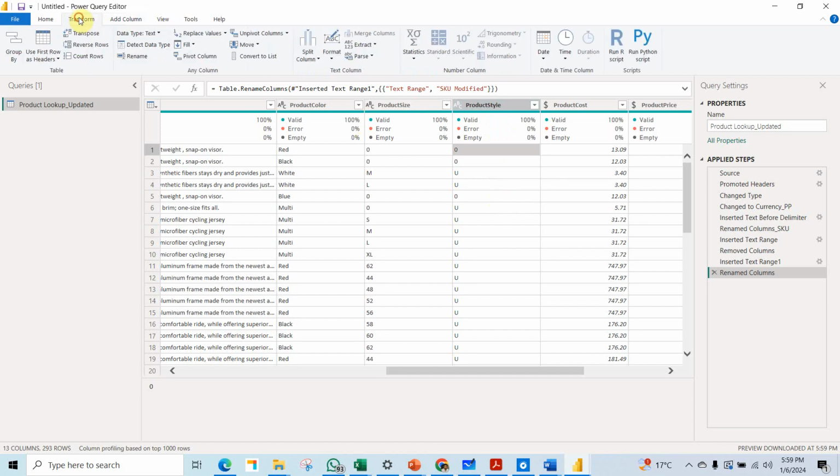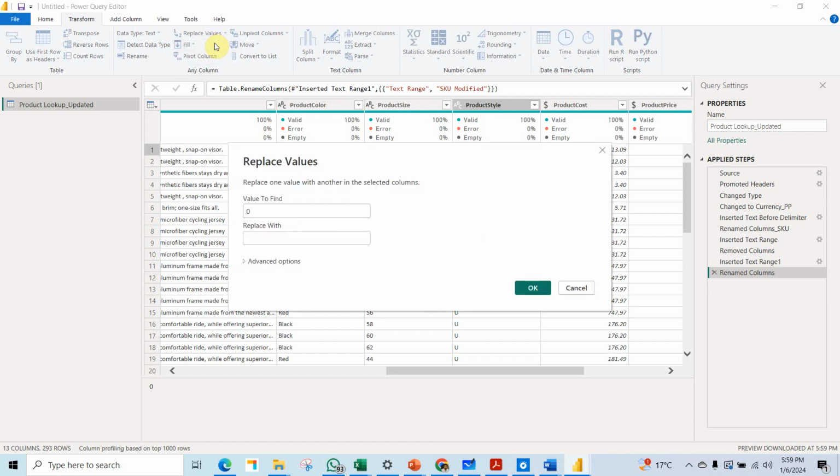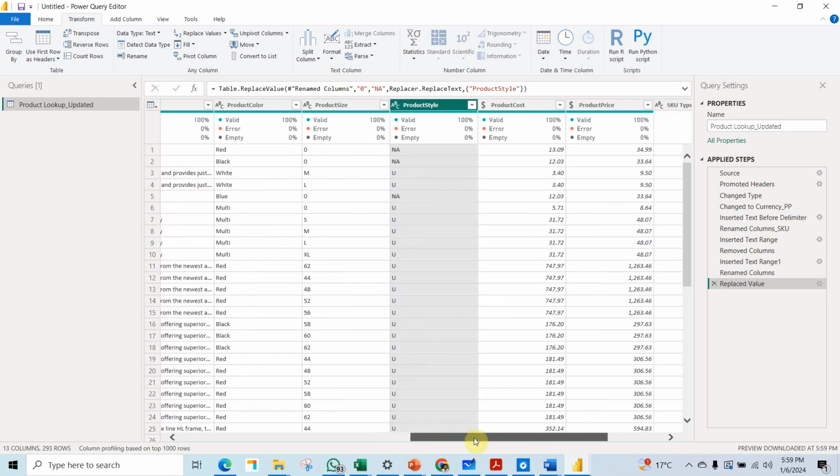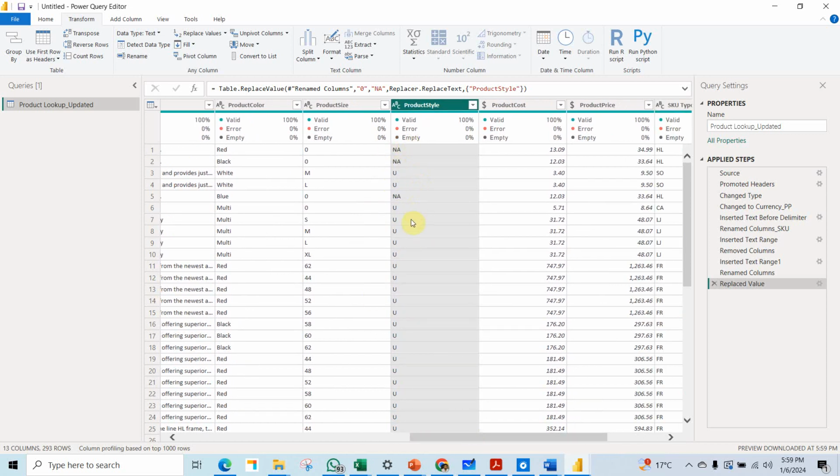So I'll go to transform. And here I'll just try to find out where is my replace. So here you will find out replace values. So replace values 0 with that of NA. If I click OK, you can see that all the zeros have been modified to what? NA. As simple as that. As I wanted it for the particular column, that's why I have done it from transform. I haven't used add column here.